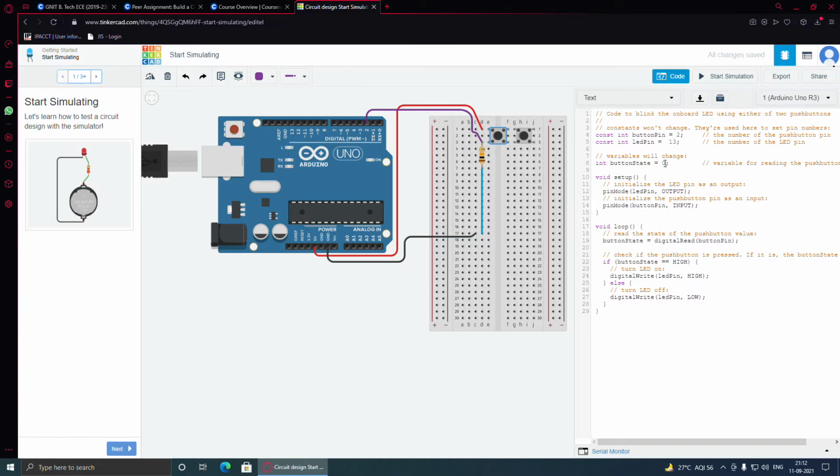And if button state is 0, it means the push button is no longer pressed. So if the button state is 1, the LED will be set to high and the LED will blink. And if the button state is 0, it means the button is no longer pressed and the LED will be off. It will not glow.